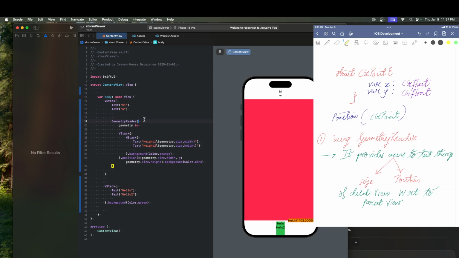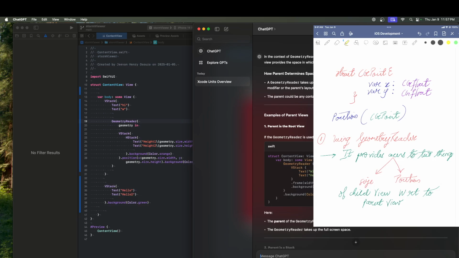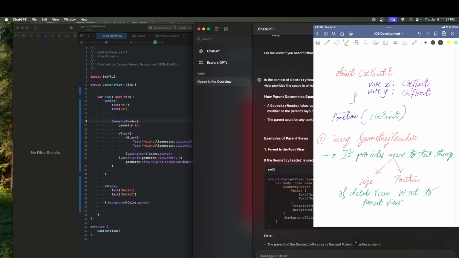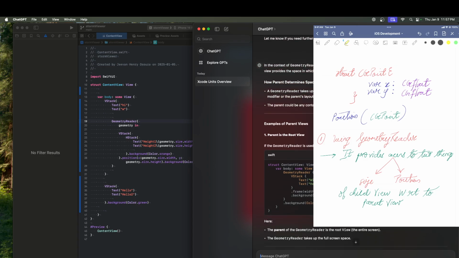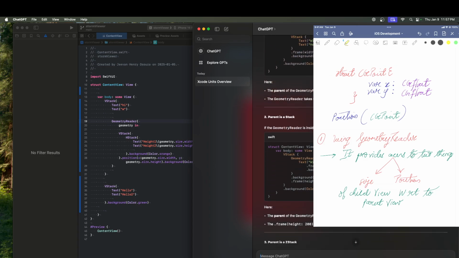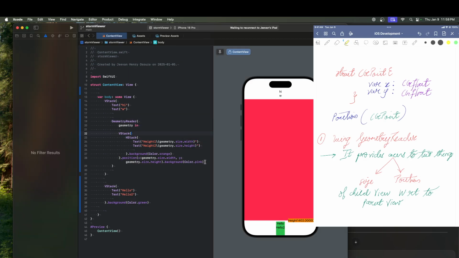What if I get a geometry that is directly in the root body? Its parent is the entire screen. Okay. So now this VStack, right? If a geometry is in the root, then its parent is the VStack, which determines the available space. I'm going to set the height of this VStack.